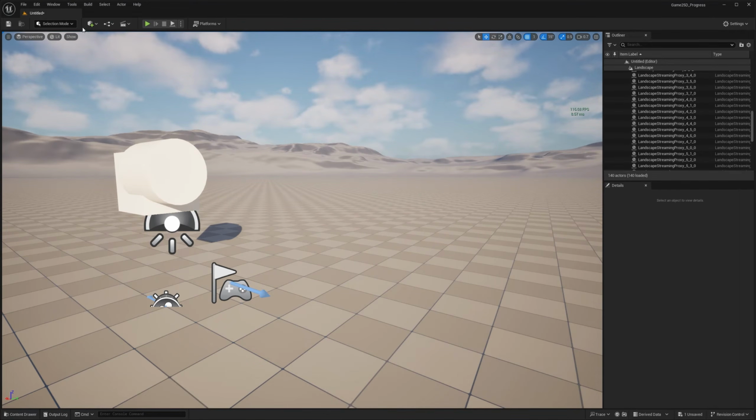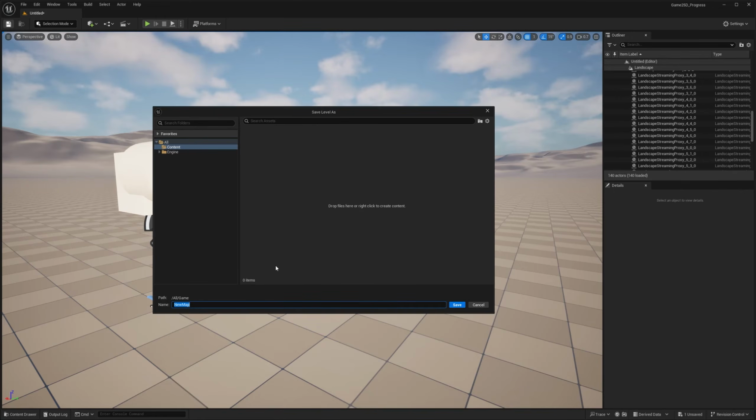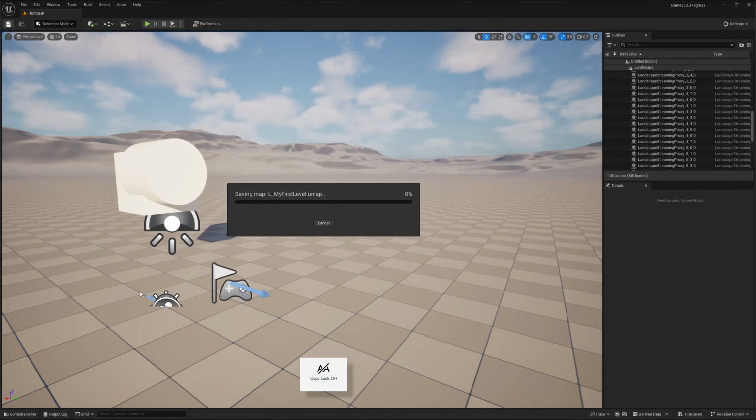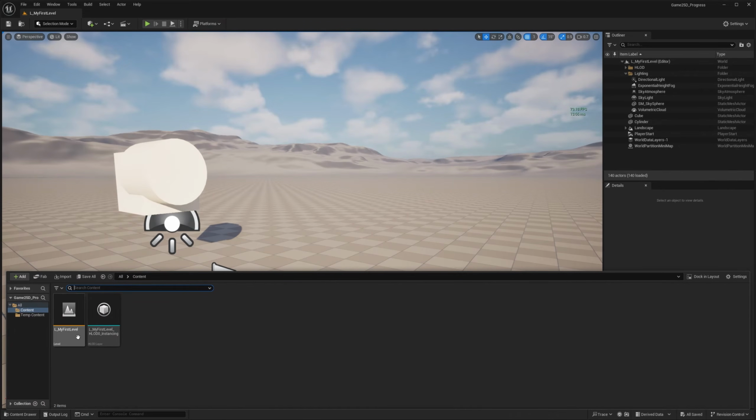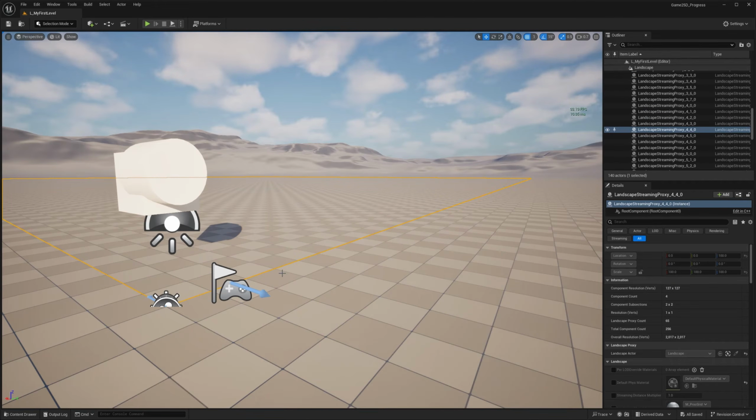For example, if I want to save my level, there's a save button here. Unreal is going to ask you where you want to save. I'm just going to use the naming convention, folks. L, my first level. Press enter. And now that's saved. If I go to my content drawer here, I can see that it's in content. I saved in the wrong folder. I should be putting it in the correct folder, but it's just an example.